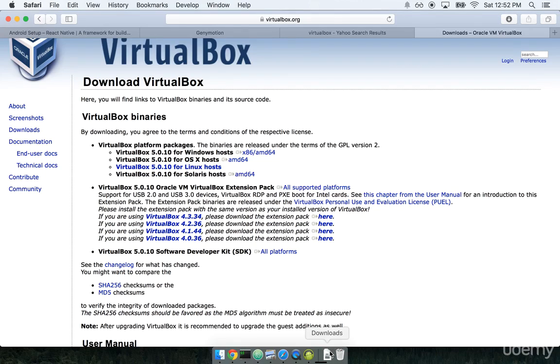So I've got both those downloads running right now. I will catch you in the next section where we're going to install both Genymotion and VirtualBox.